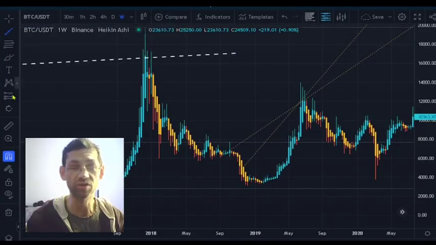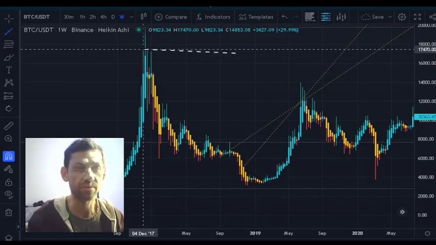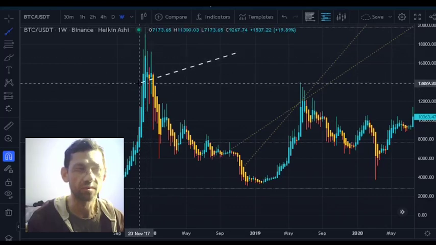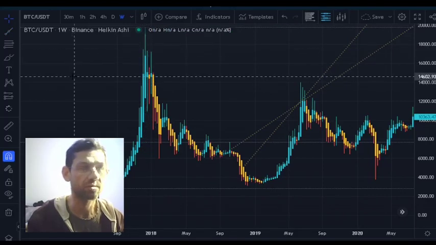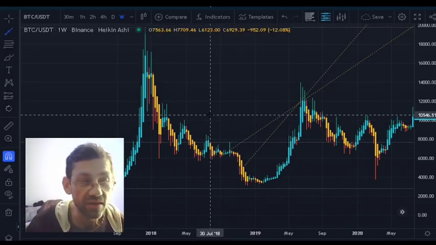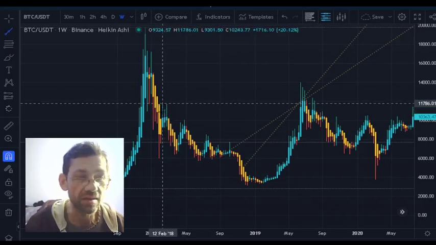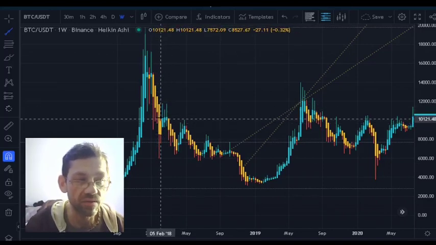The other thing I want you to make sure of is down here where the magnet is: make sure the magnet is on. What that's going to do is allow you to snap. You'll notice if you move your mouse around, it'll snap to the wick or the body of a candle. Great. So again, make sure you've got your ray on and your magnet on. Then what you want to do is take the top of a candle body, the top of the body on a candle, not the wicks.